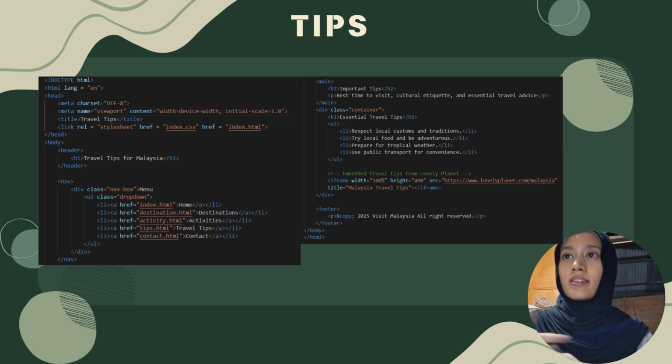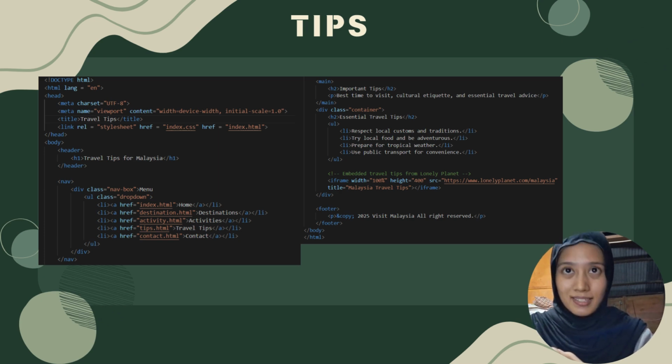So take a note, guys. First things first, it is similar to the first file. The head section includes the meta text, a title, and a link to the CSS file.